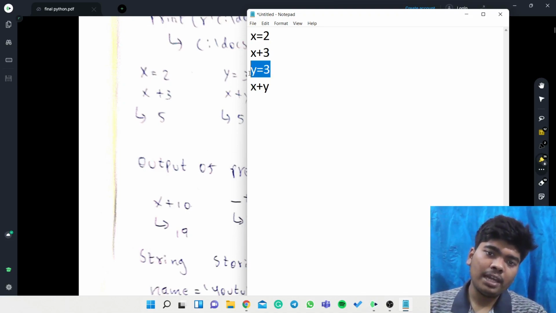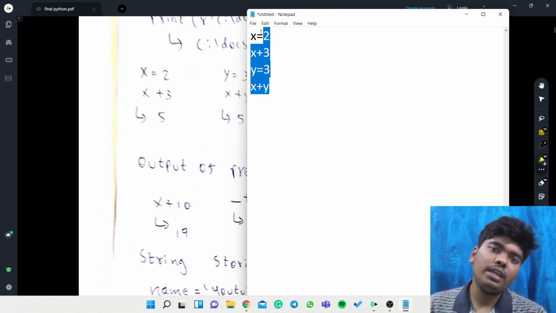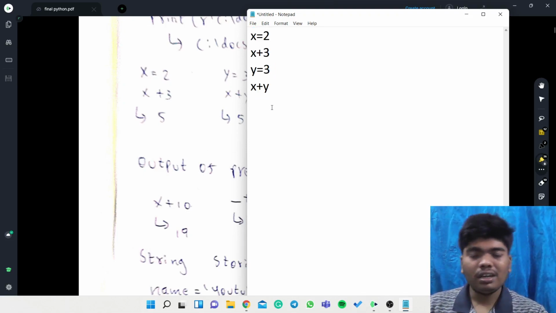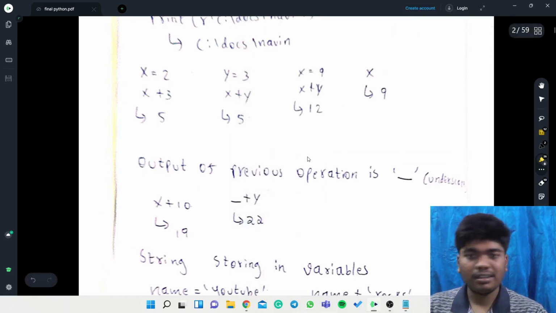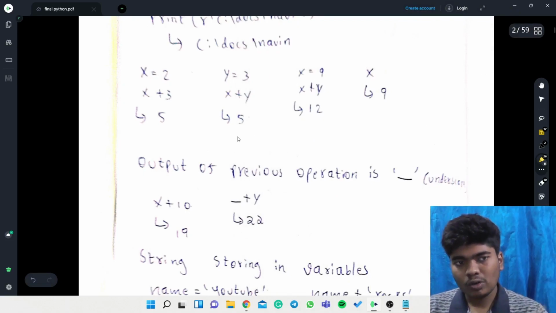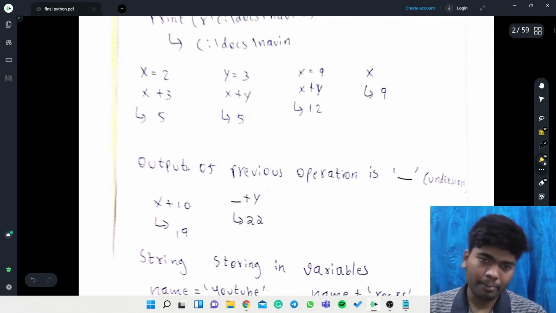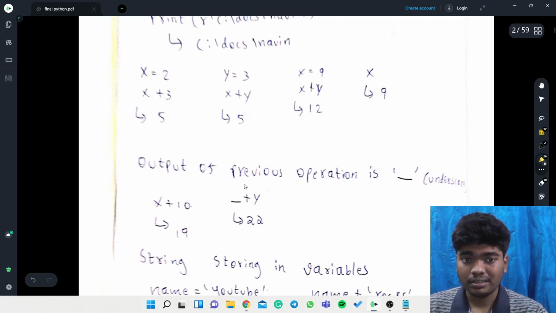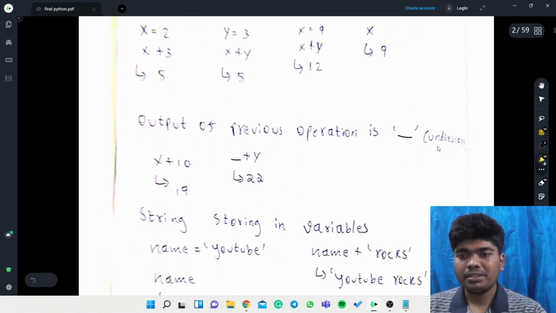So here the y value is 3. It will just consider only the above values, not the below ones. So here this will go like a top to down approach, we can say in simple words. And the output of the previous operation is x plus 10 is 19, minus plus y is 22.